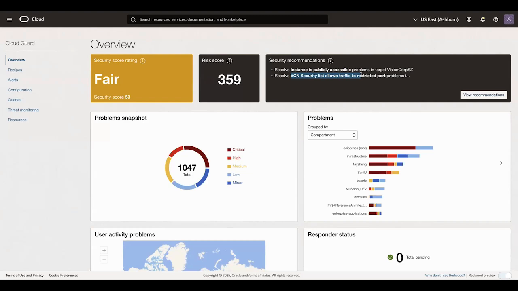Again, this environment here is for demos and testing, so we're not really locking this down like a production environment. That's why you can see we have a fair security score rating and there's a lot of problems that are occurring. But in your environment, you would essentially have this at a better score and you would have fewer problems, because you would monitor this and you would go in and fix the problems as they occur.